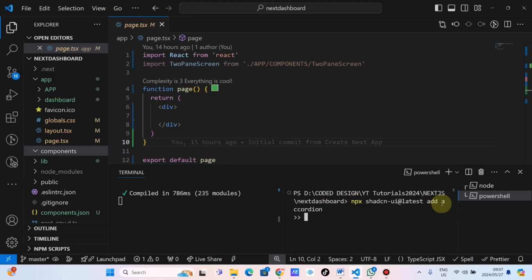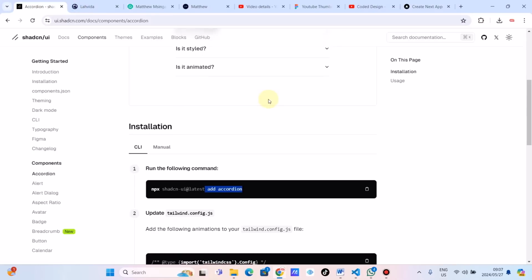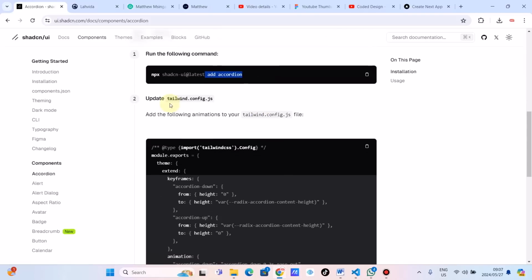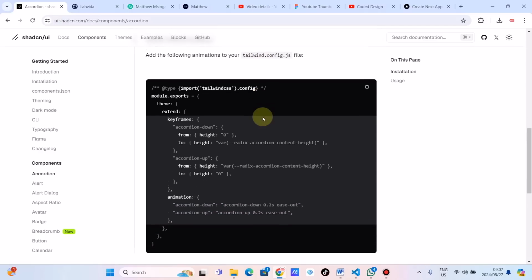I'm going to paste the command and click enter. So suppose this accordion component will appear here inside here. While it's busy installing, let's go back here and see what is the next step from Shadcn. Okay, we're done with this installation. Update the tailwind config. I don't think this is necessary unless we are facing some issues. We'll come back and implement this.